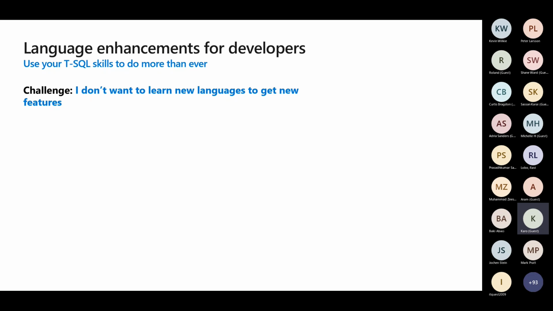Or I'm constantly fighting myself to learn new stuff. Don't make me learn new things, new languages to learn new things. So I don't want to learn new languages to get new features, just extend T-SQL. And I think we got a pretty good track record of this. So we're trying to even go further here.